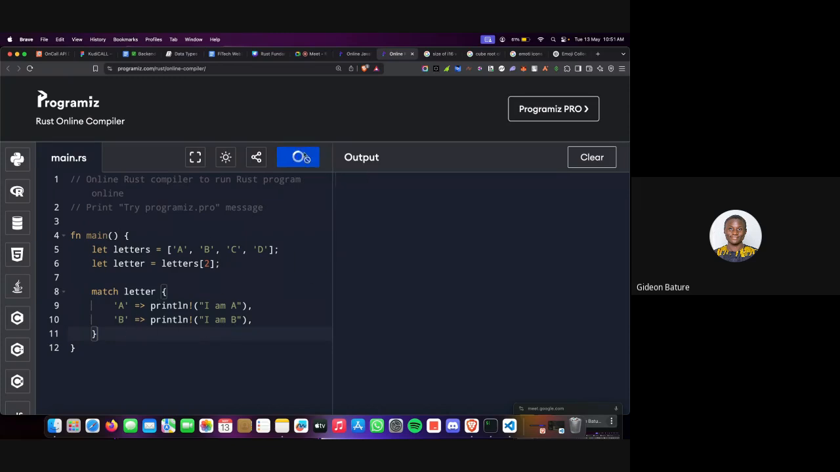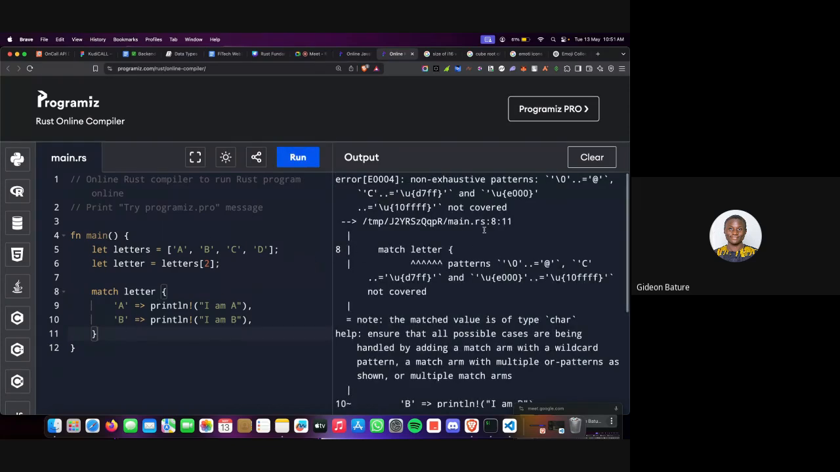Now let's try to run this program and see what we are going to have. So are you seeing what is happening? What do you see here? It's telling you there are non-exhaustive patterns. Note, the match value is of type char. Ensure that all possible cases are being handled by adding a match arm with a wildcard. Now, this is a character. For me to be able to use match, I have to match all the characters in this world. But what I'm looking out for is just two characters here. It means I just want to check for A and B.